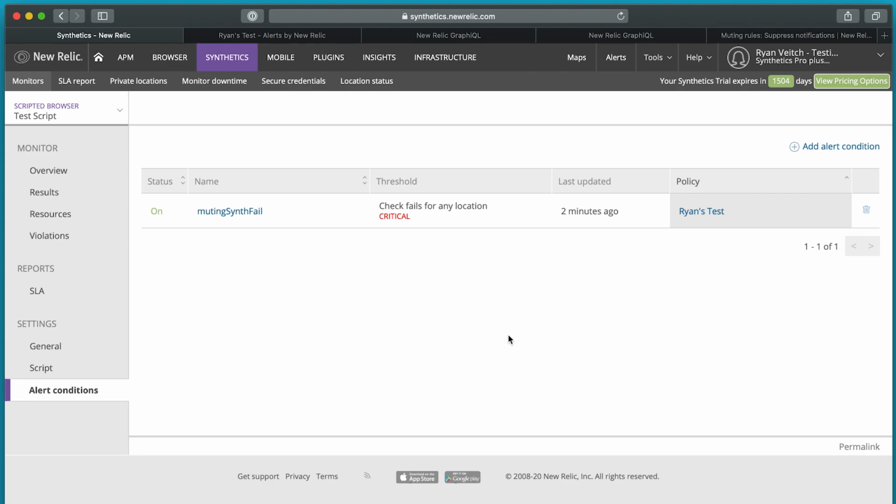Now, muting rules basically suppress the notifications for your alert violations and incidents so that you don't get notified specifically during maintenance windows or periods where you just don't want to be notified.